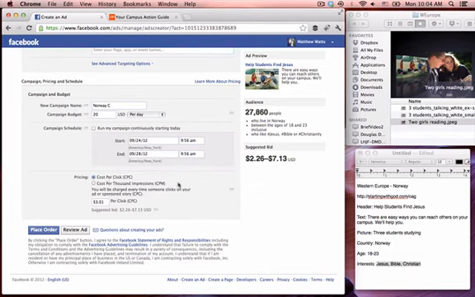And so we would choose cost per click because we're not sure. When we first ran the experiment, we chose cost per click because we weren't sure how many clicks, and we chose to go that way. And you'd go down here and you'd place your order.